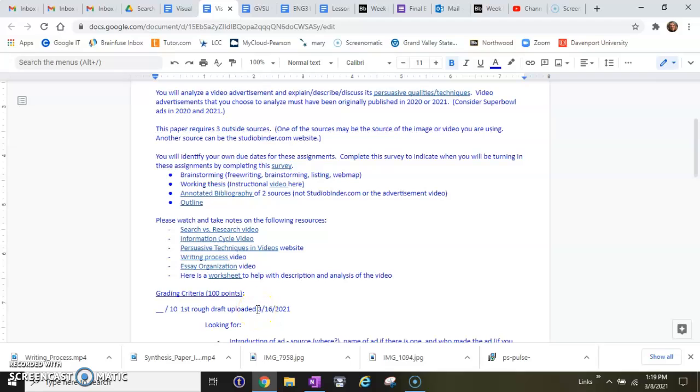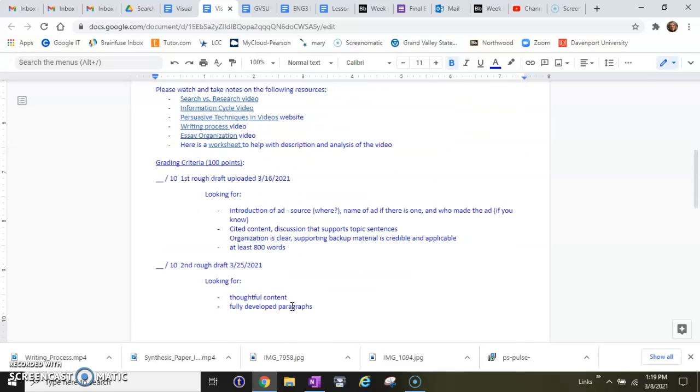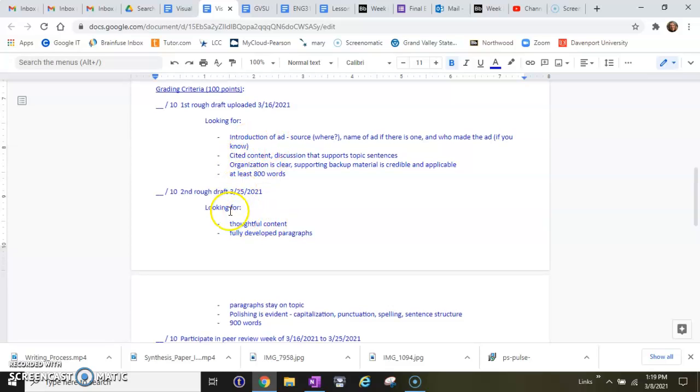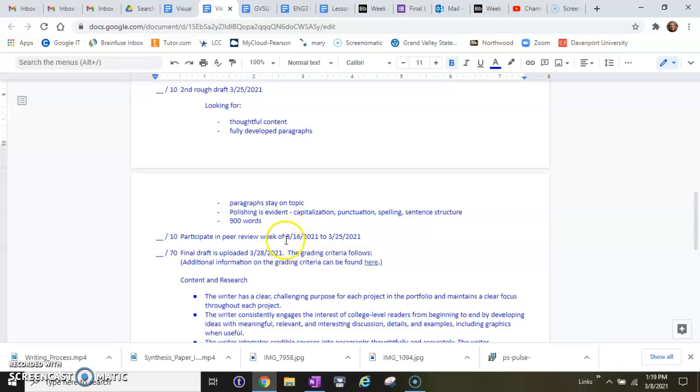You do not get points for putting your paper up there. You get points for reviewing somebody's paper. So that's how you get points. And then these are the criteria that I'm looking for in the first draft, the second draft. The peer review is the 16th through the 25th, and then the final draft is due the 28th.